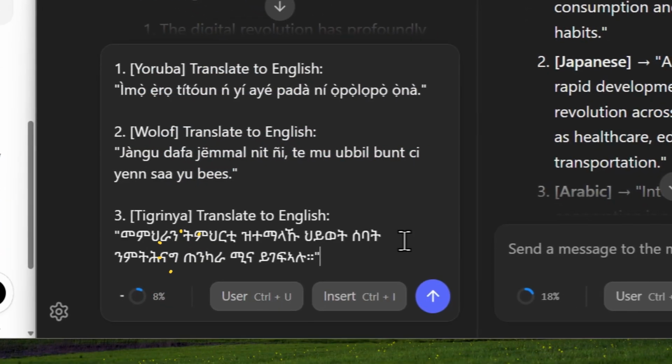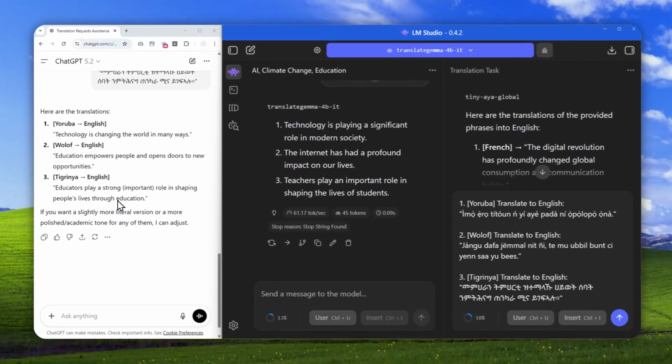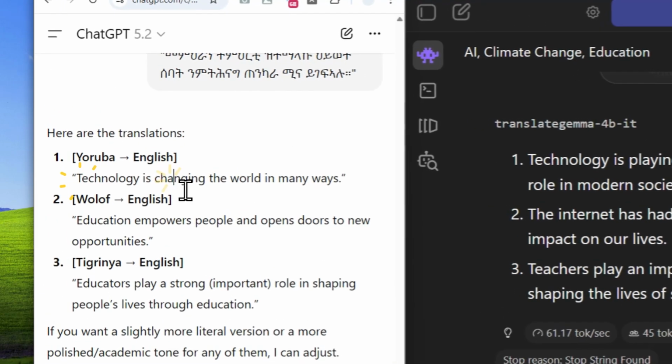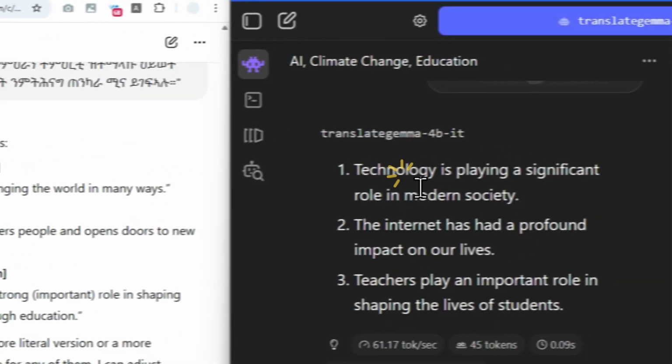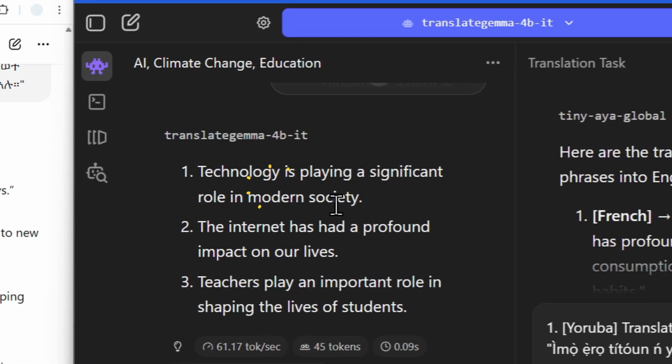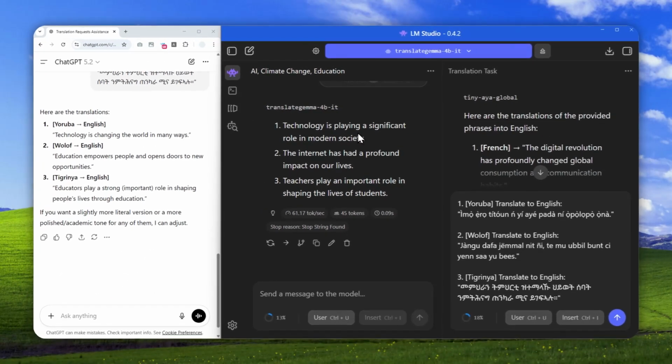Okay, so this is another test. I'm going to send it. And let's see. What is the answer from Translate Gemma? Okay, here, according to ChatGPT, the translation is technology is changing the world in many ways. In Translate Gemma, it says technology is playing a significant role in modern society. It's okay, it's not the same, but pretty close.